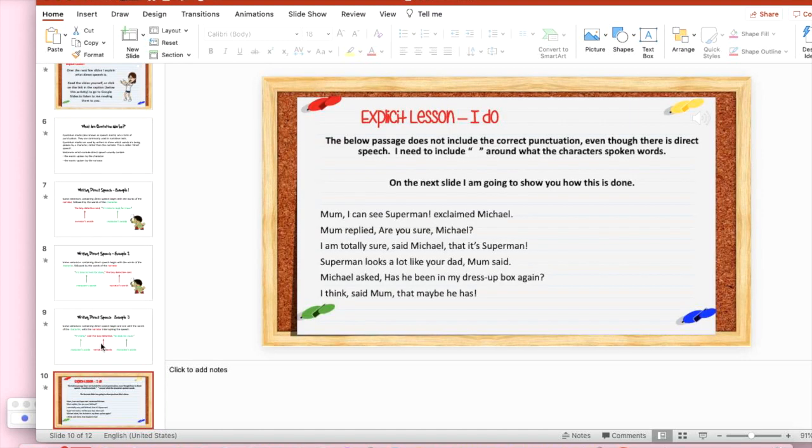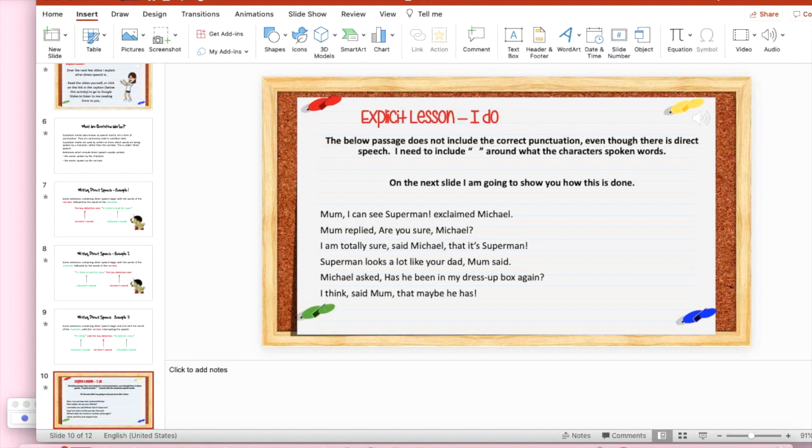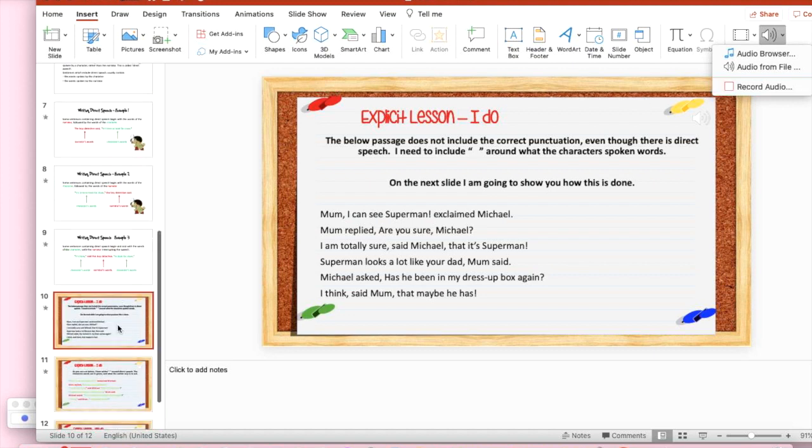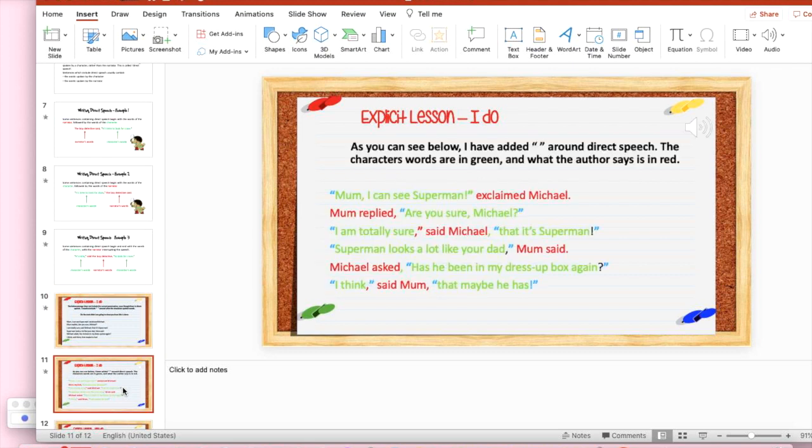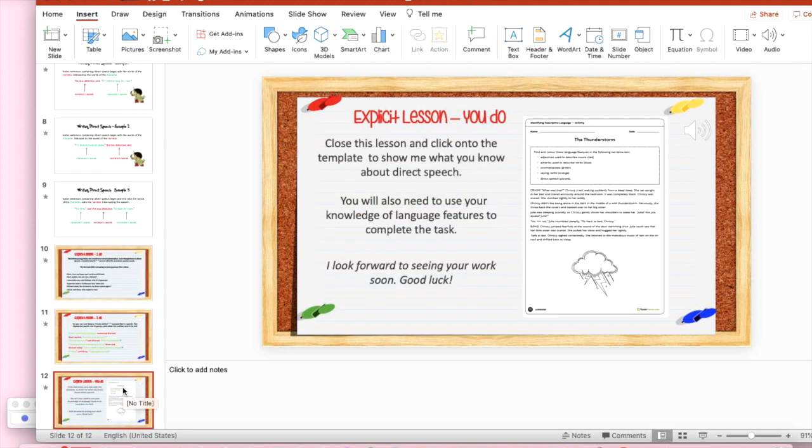I've got my I do, again audio instructions are recorded there, and this was all really easy to do. All I did was insert audio, record audio, and it records it straight onto the PowerPoint and saves it automatically for me there. Continuing on with the I do, and then I've got the you do. So I've explained in my instructions that they need to go to the template on Seesaw to be able to complete that activity. They don't do that in this space here.